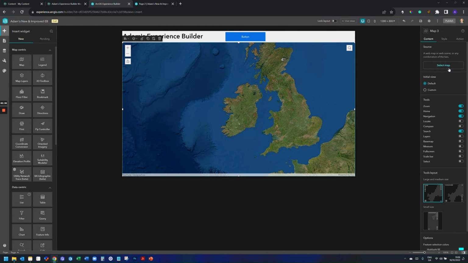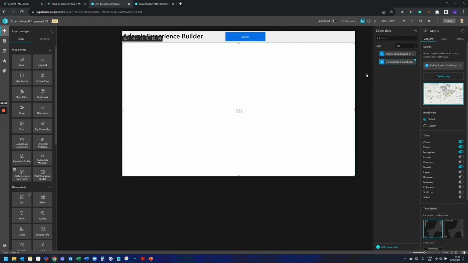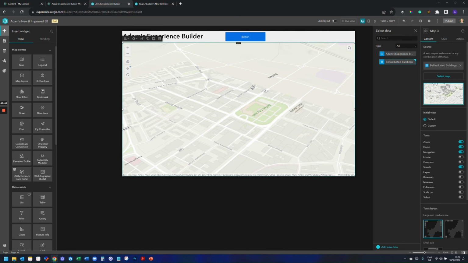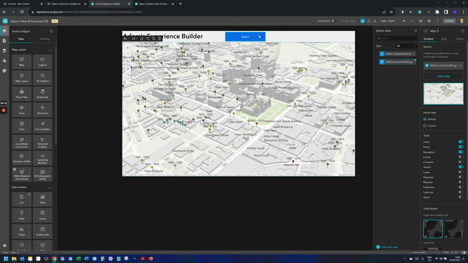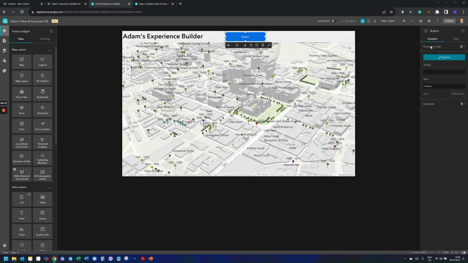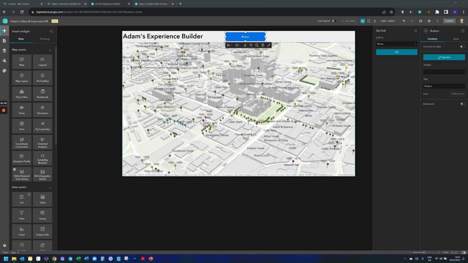But what you can start to do here is select map, Belfast listed building, because I've added it already. Doesn't really make a difference to me. And then when I go to my button, I can set link, and instead of page now, I can say none. Or I can go back and say link to a section.